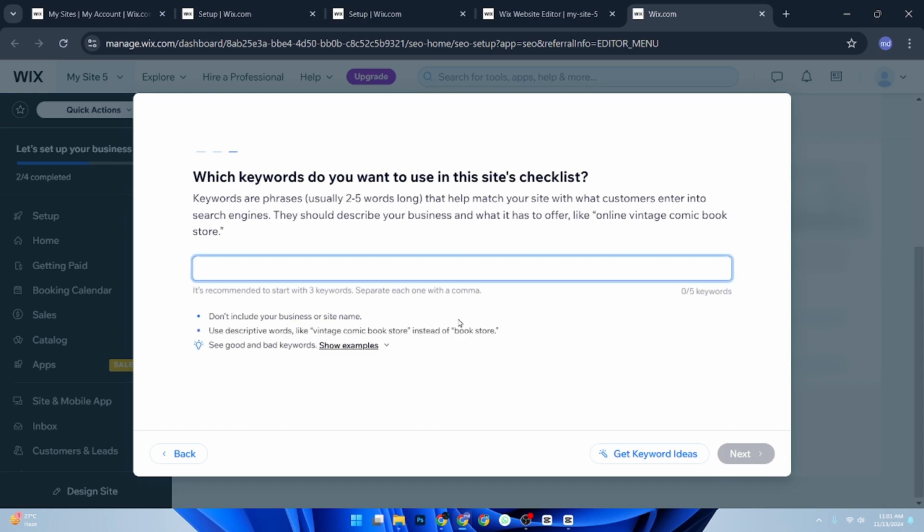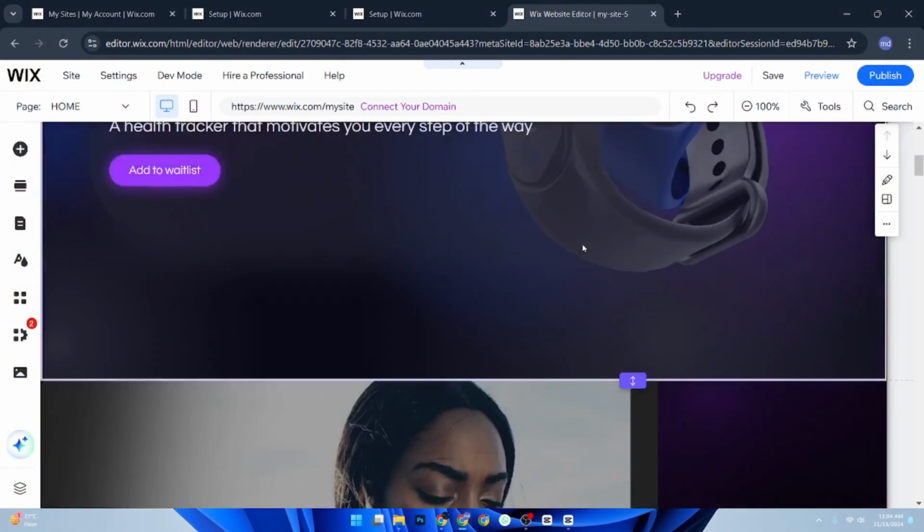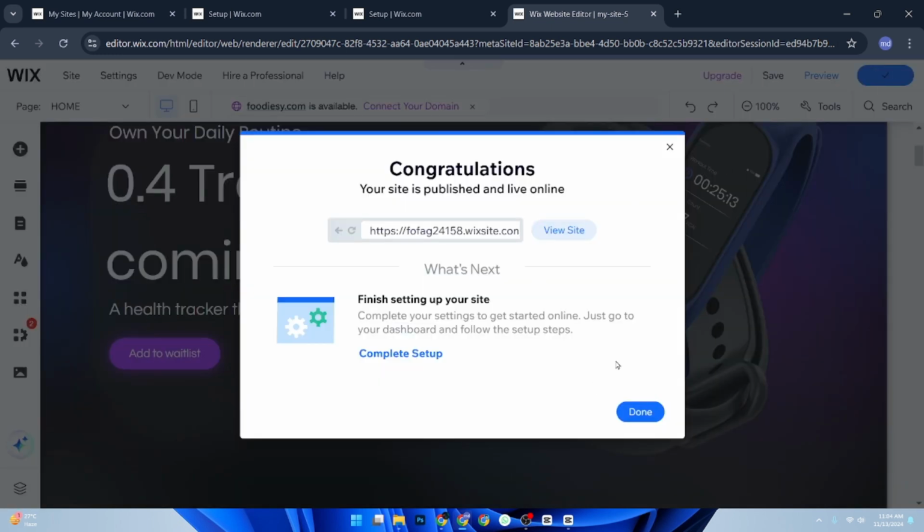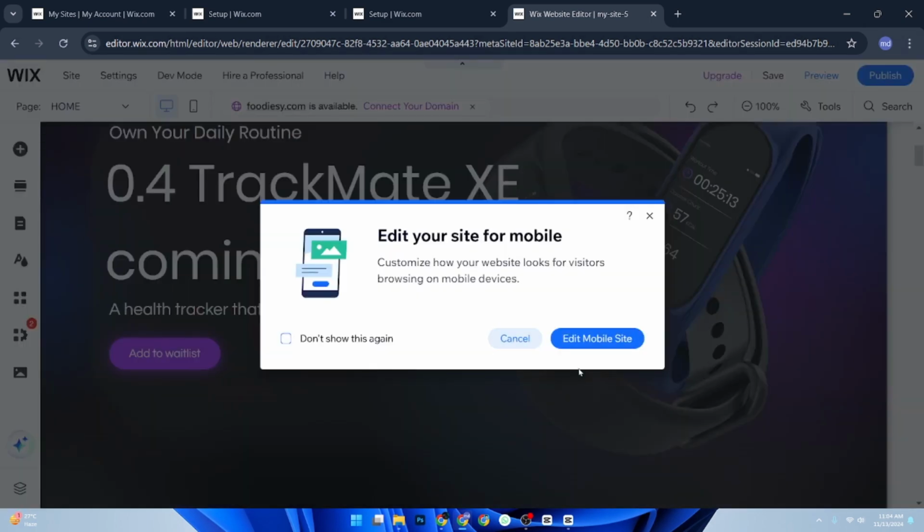Finally, once everything looks good, it's time to make the page live. Click on publish in the top right corner, which will generate a URL for your landing page, which you can now share with your audience.